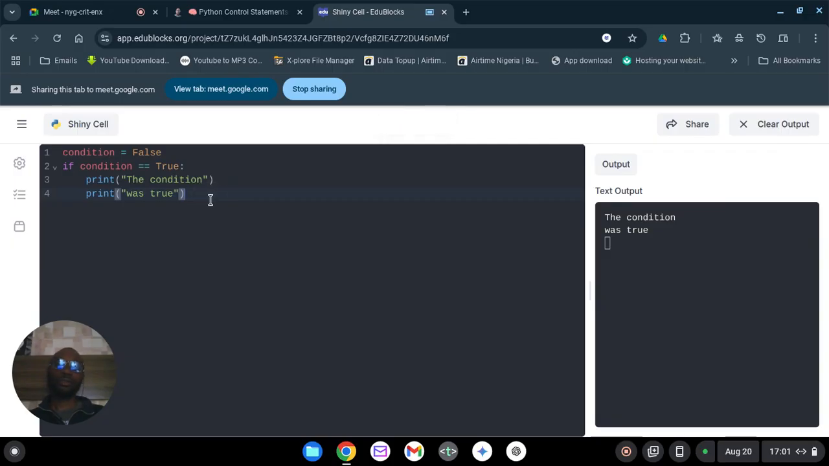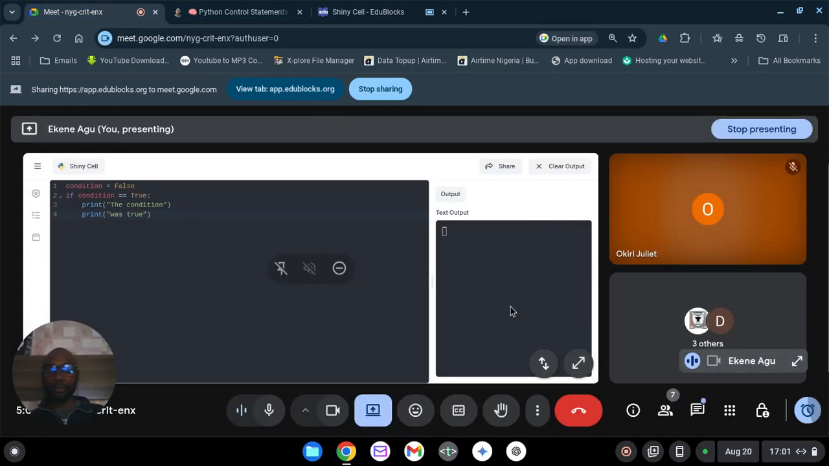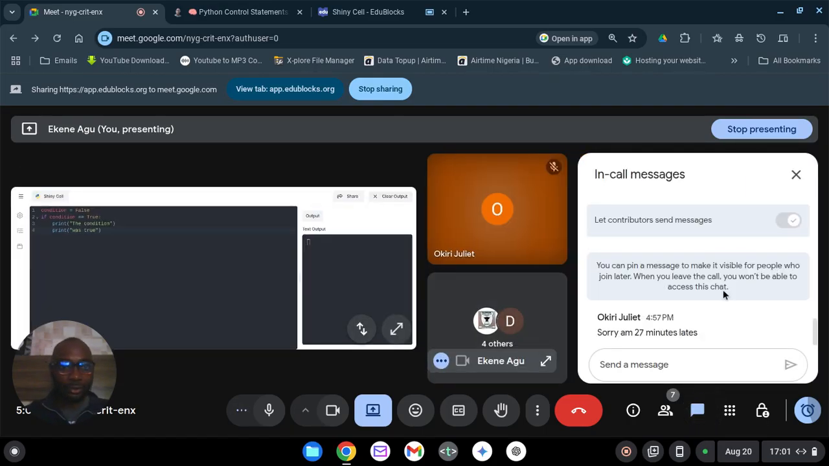And I say, if condition is true, print the condition was true. Now let's see what we are going to have this time. Nothing. Who can tell me why we have nothing as an output? Please, if you have something to say, you can unmute your mic and tell me, or you can drop your message in the in-call messages.